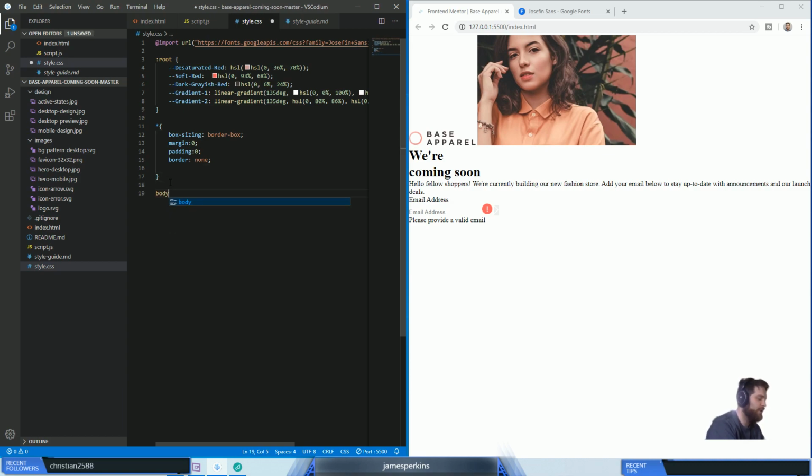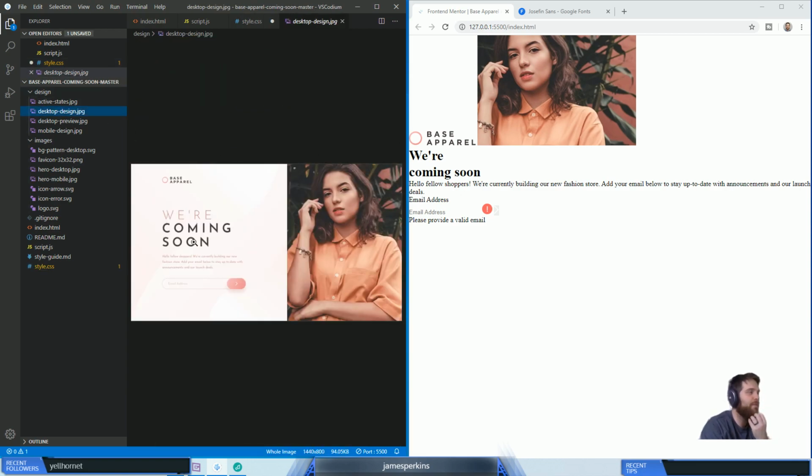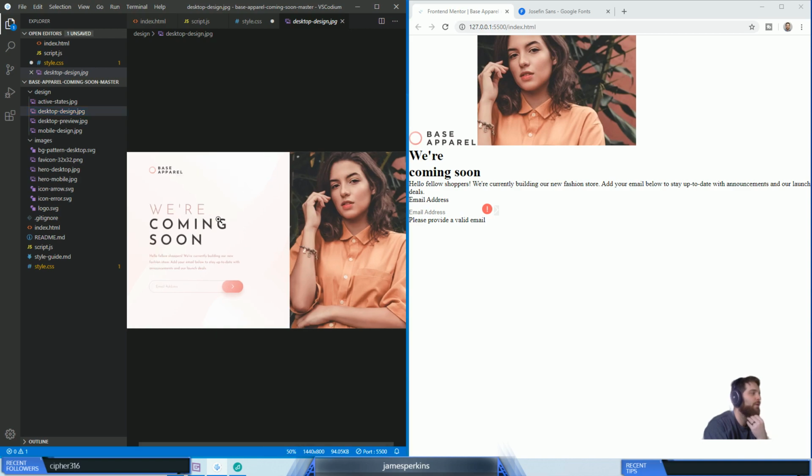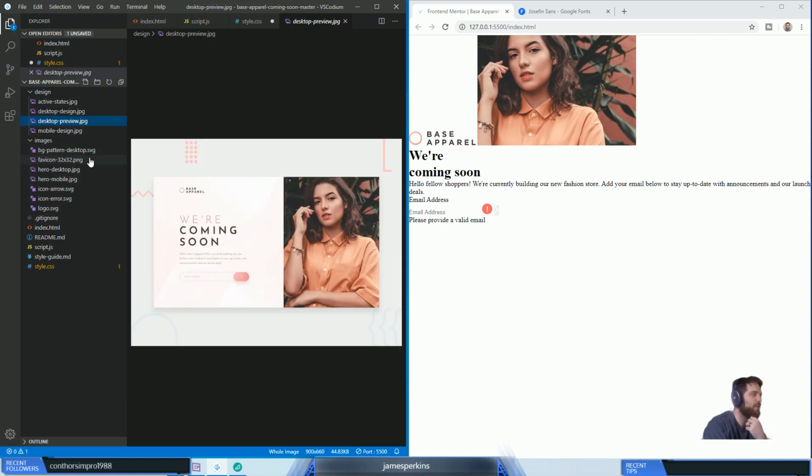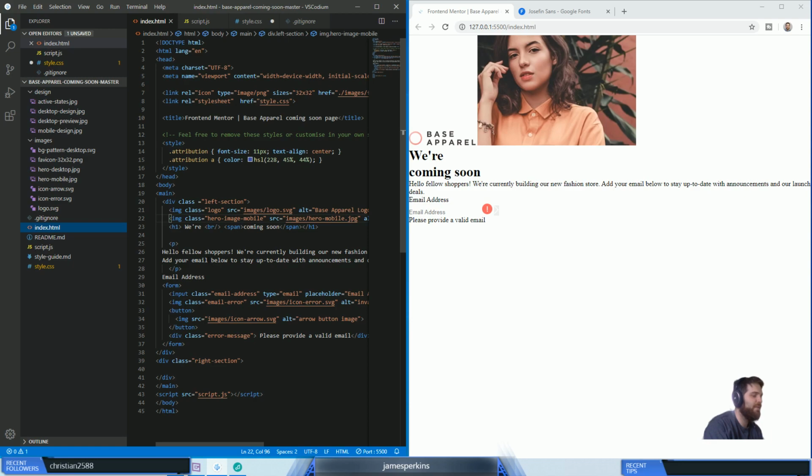Now let's set the body. Now the body inside this design, it's really hard to see, but there is a gradient here. It's very subtle, but it's there. There you go, it's easier to see on this. You see, there's a gradient that goes up and around. So let's take care of that, and then we can come back and look at everything else.